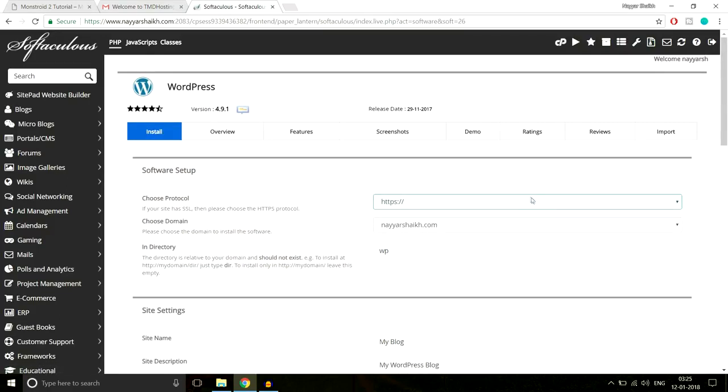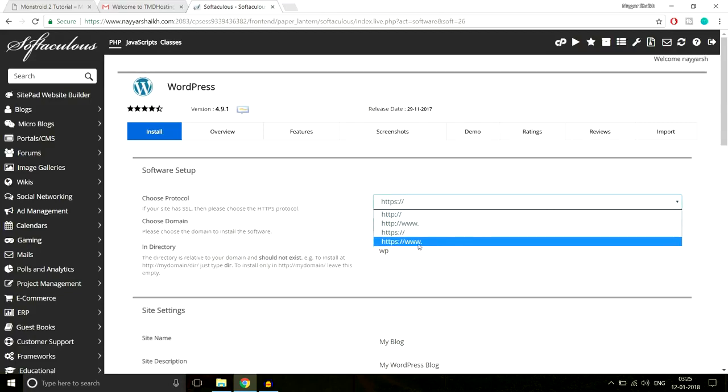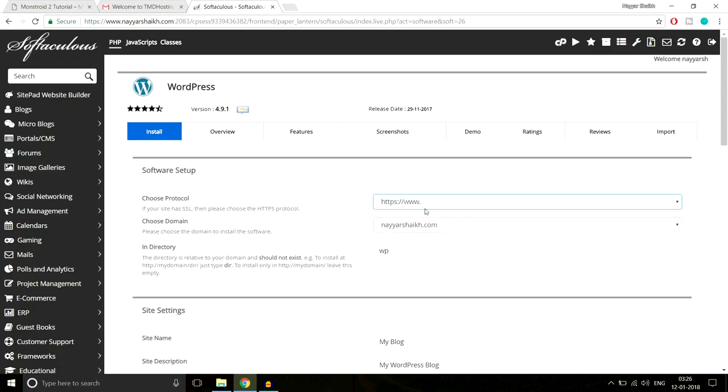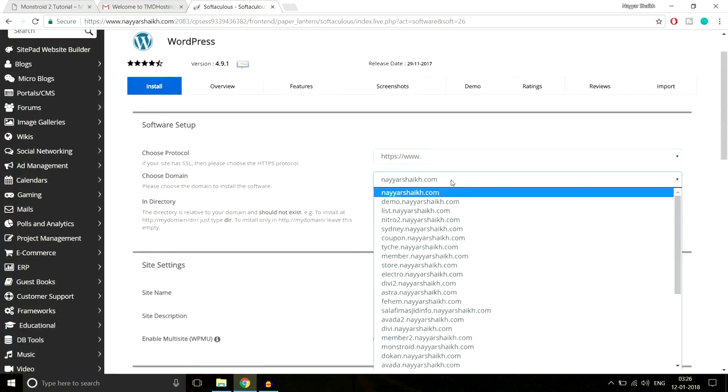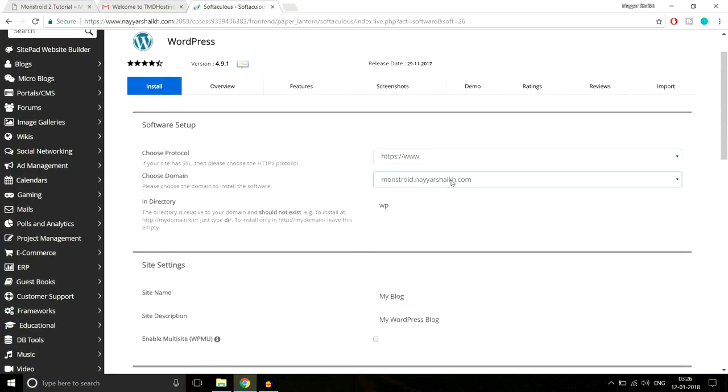Now from here, make sure HTTPS is selected. Okay, so select any one which says HTTPS. You can select HTTPS or HTTPS www. Okay, so I'm selecting the last one, HTTPS www, and from here you have to choose your domain name. You will have only one domain name over here if you're following this tutorial, if you're creating anything for the first time. But I have created many different websites using TMD, so I'm seeing many different domain names over here.